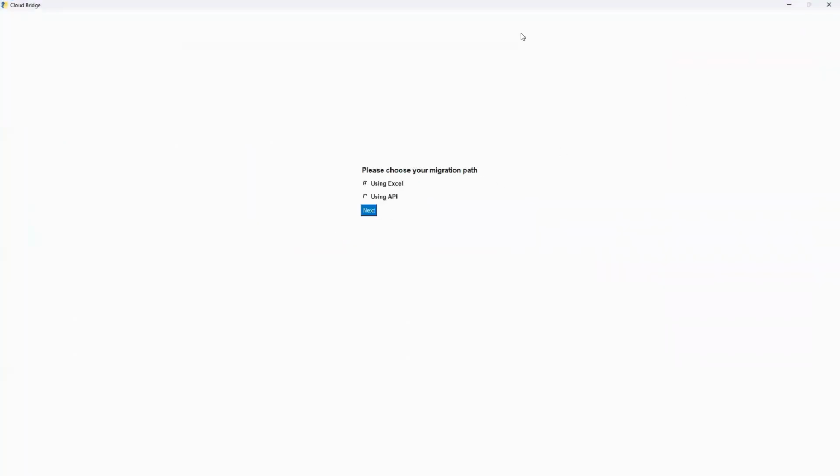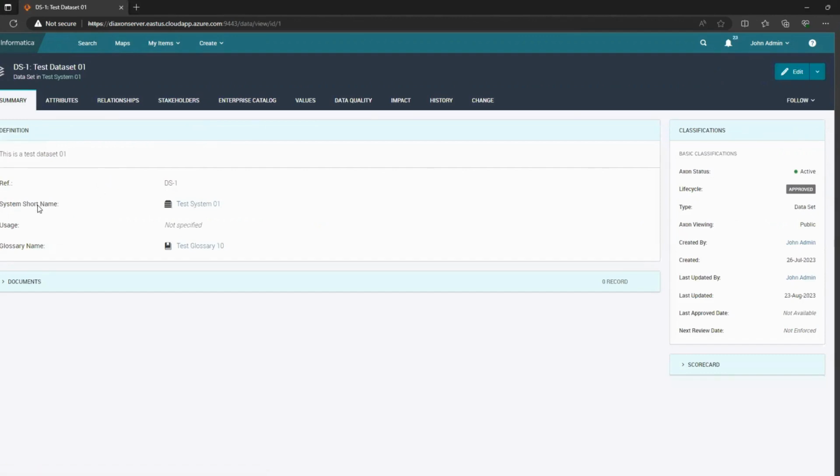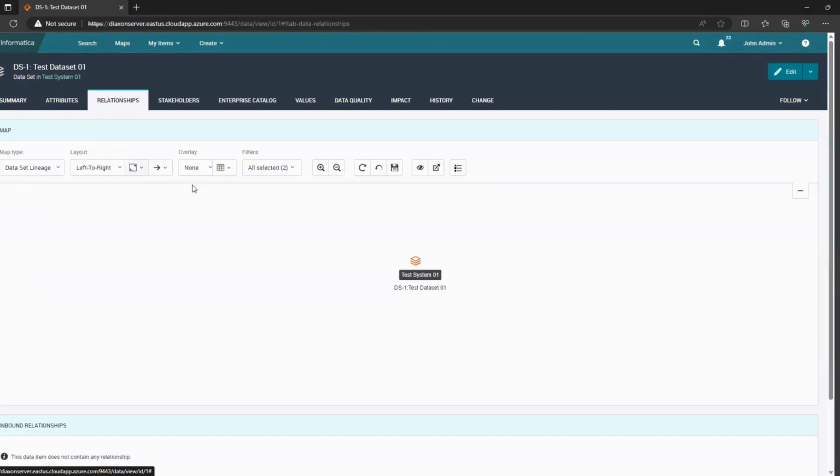The case 2, or scenario 2, we're going to go to scenario 2 right now. So in scenario 2 in Axon and CDGC, we're going to migrate over data sets and system. This is slightly more nuanced. The nuance here is there is a relationship between the data sets and system, and also there are a lot more attributes to it. So we will have the relationship between these two, that is the data sets and the system, migrated over.